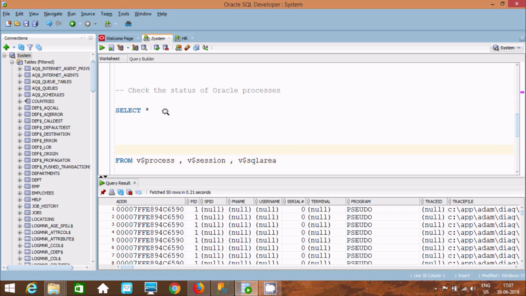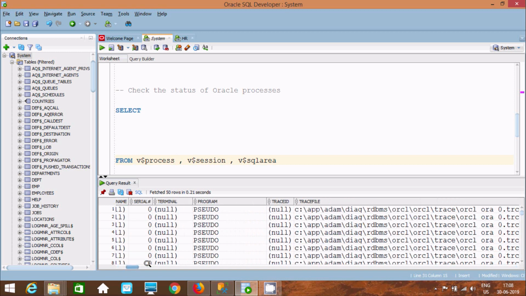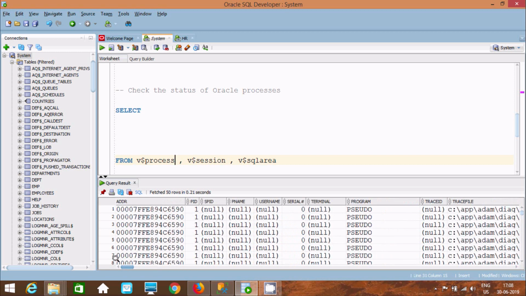I'm not going to use a star here. There are so many null rows, and I don't want to add null rows, so we need to add a filter. First I'm going to create aliases: V$PROCESS with the alias p1, V$SESSION with the alias s1, and V$SQLAREA with the alias b1.